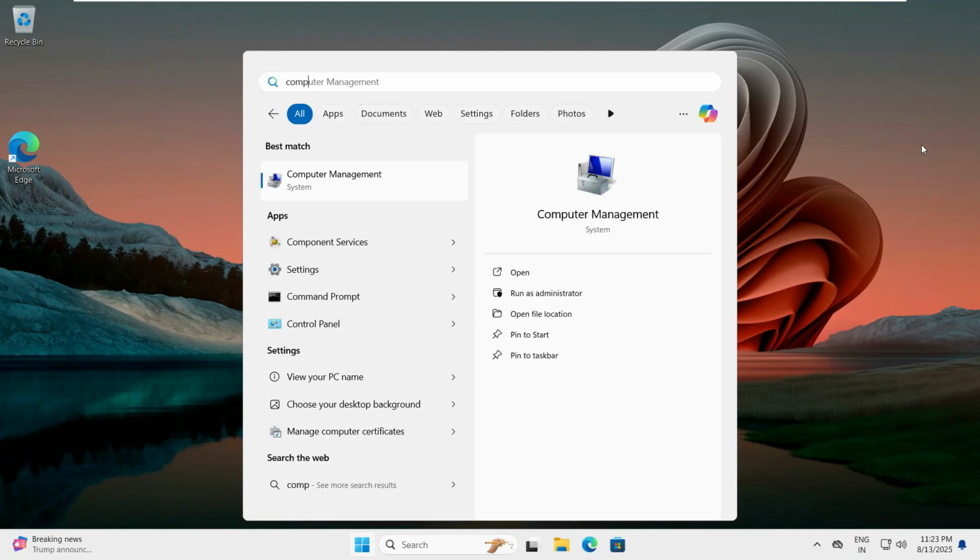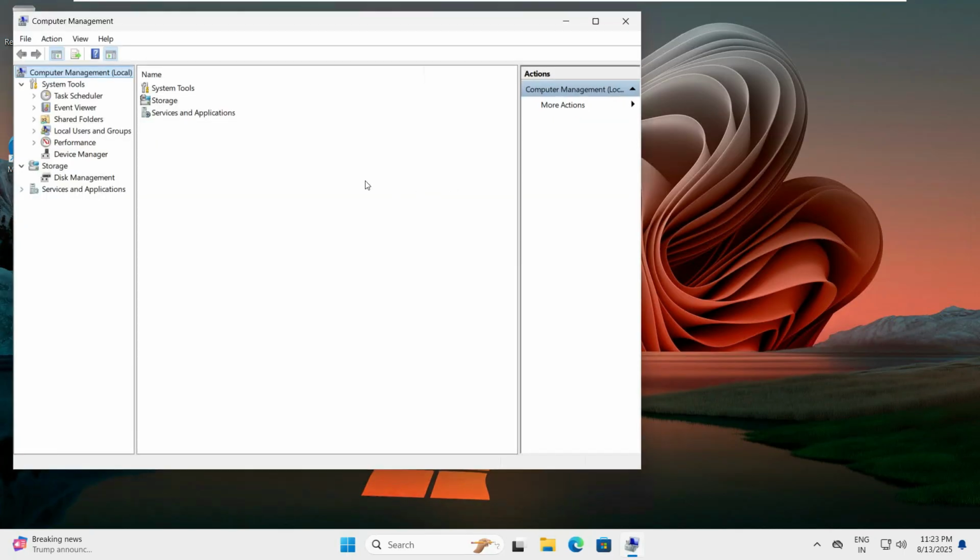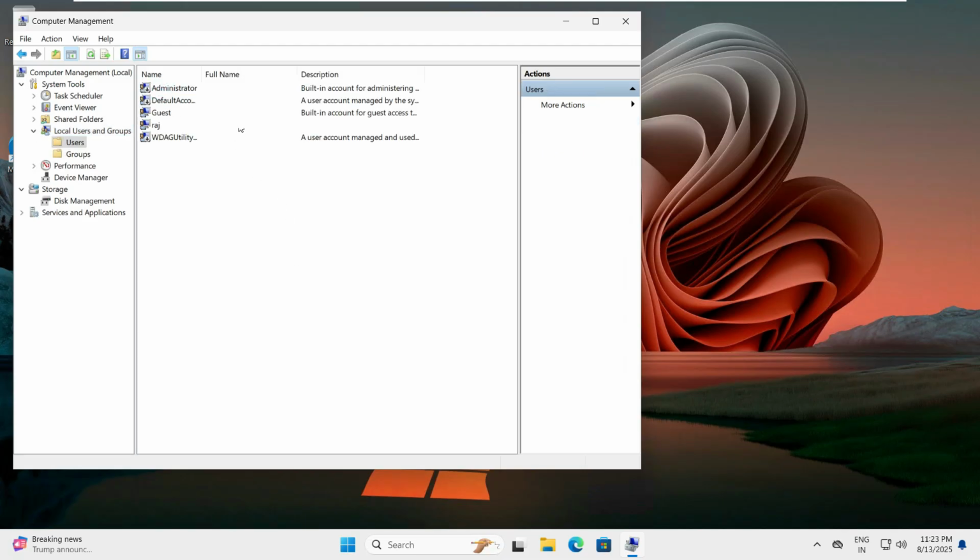computer management. When you search for it, you can see Computer Management here. Open Computer Management. Now you can see Users and Groups. Click on Users and Groups and click on Users. Now you can see we have all users here.